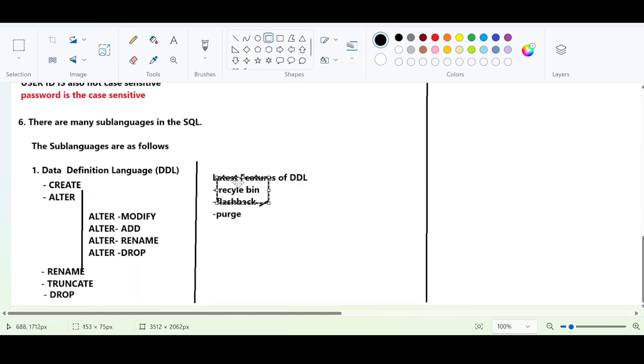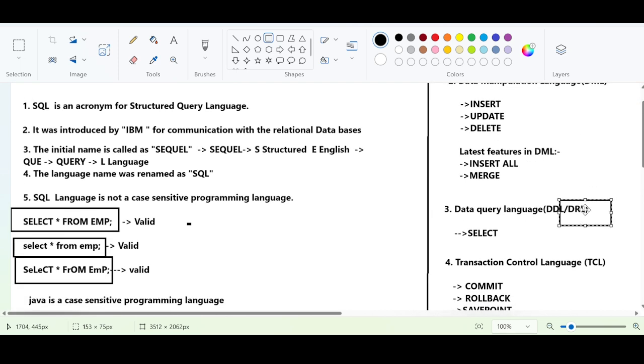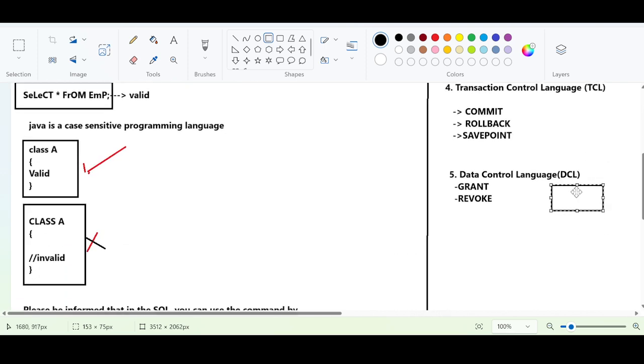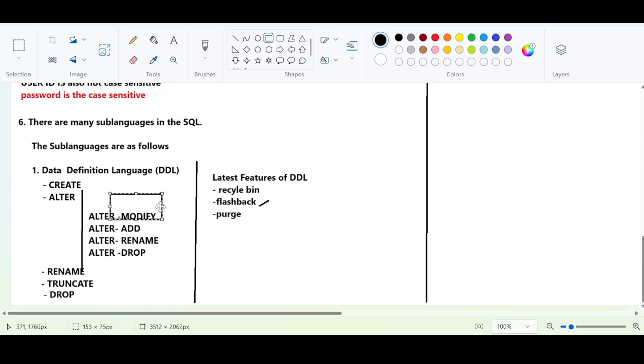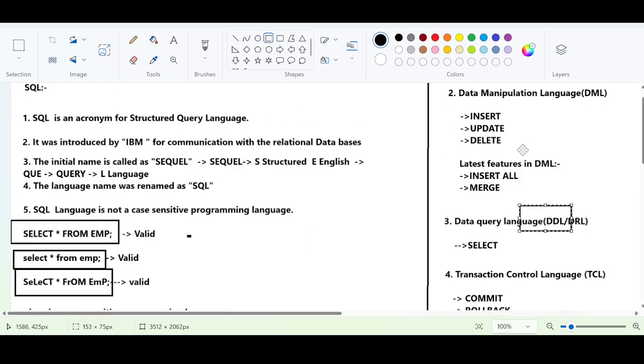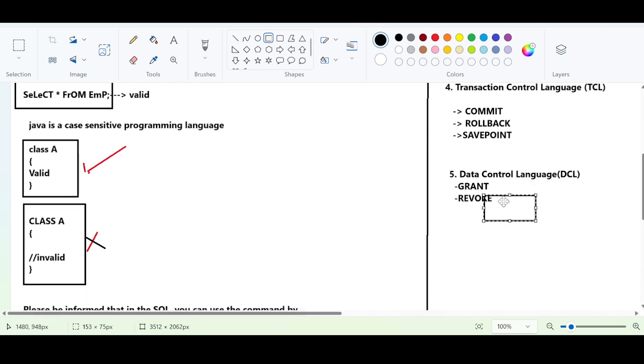But for now, just revise this, understand and get acquainted with these terminologies. If I ask you how many sublanguages there are in SQL, you should be able to say there are five: DDL, DML, DQL or DRL, TCL and DCL. If I ask what the commands under DDL are, you should remember and tell all of them. If I ask which sublanguage select is under, you should say data query language. If I ask which language the revoke command is under, you should say data control language. Understand these things.